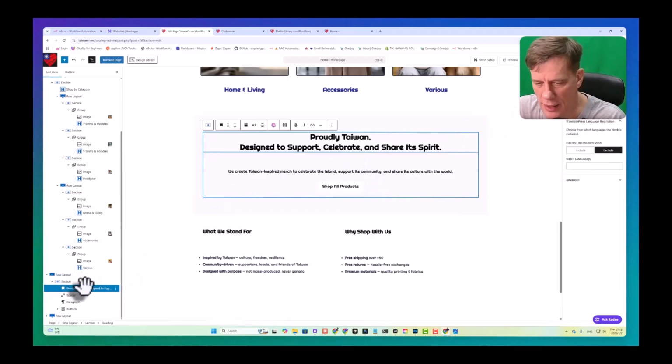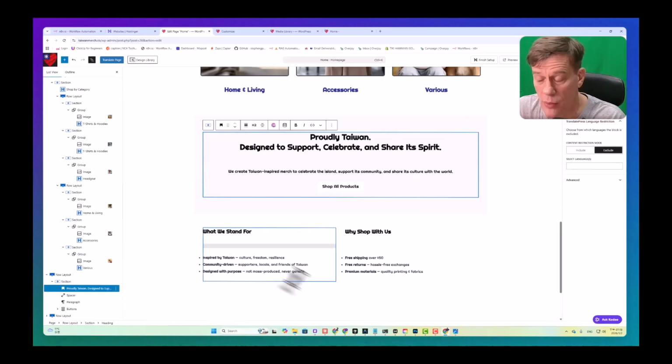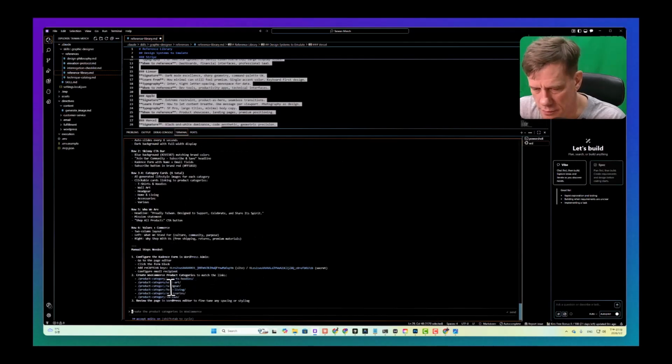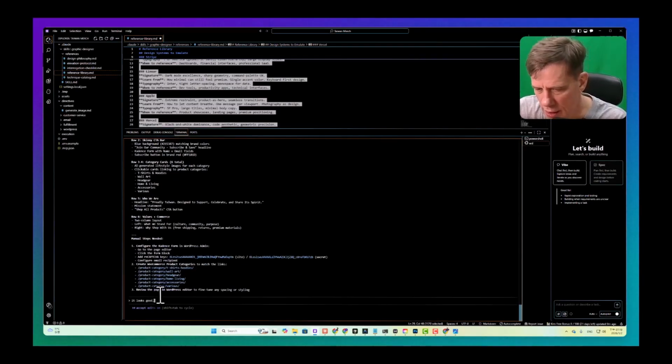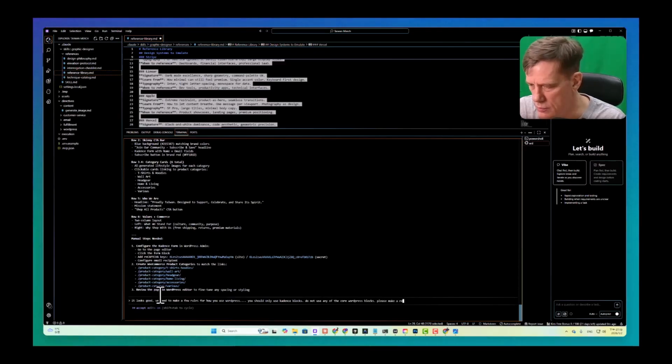But the next thing I need to do is make a rule. We need to make a few rules for how you use WordPress. You should only use Kadence blocks. Do not use any of the core WordPress blocks. Please make a rule, record, and document this. So there we go.